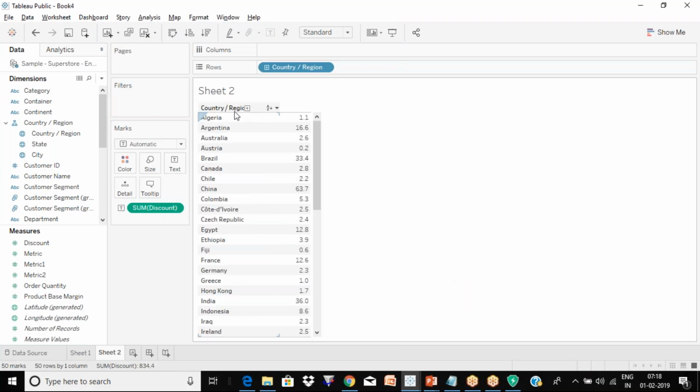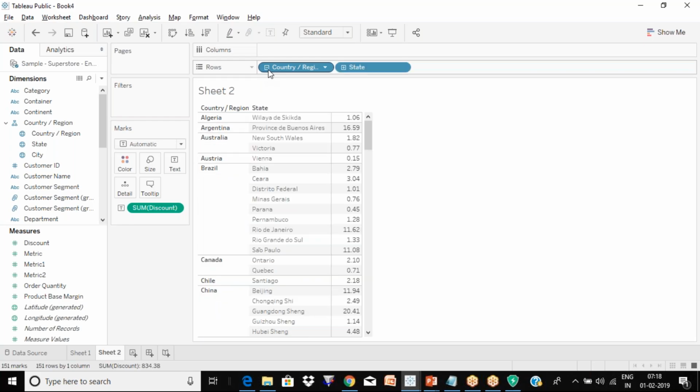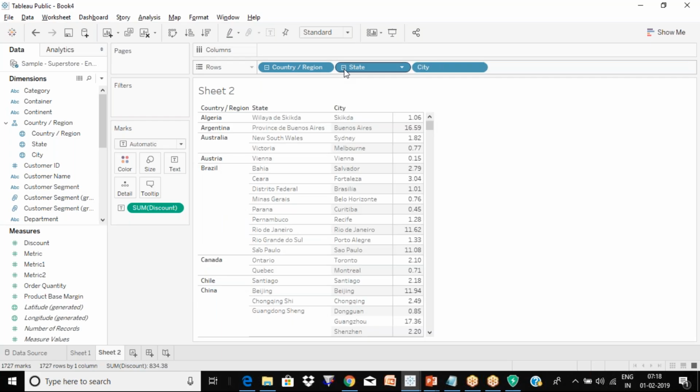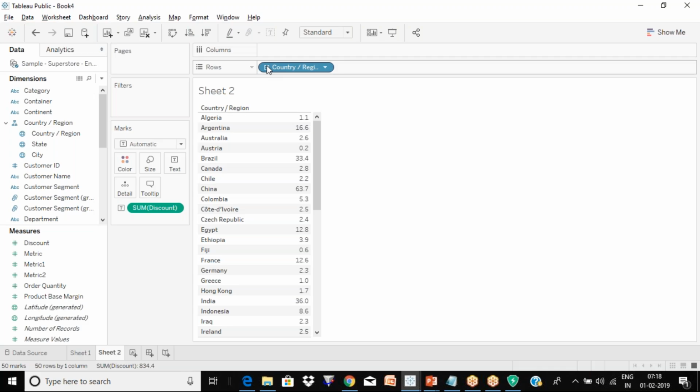So here we are looking at each country, then we expand it, we are looking at each state. When we expand further, we are looking at the city level, the granular level. We are drilling down with this. Can you all try this out? Create a hierarchy with these three columns and let me know once you're done.